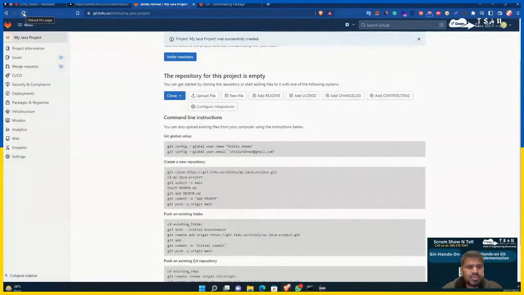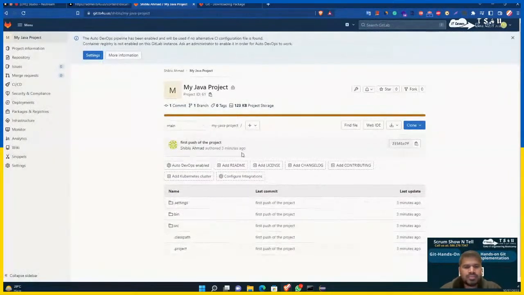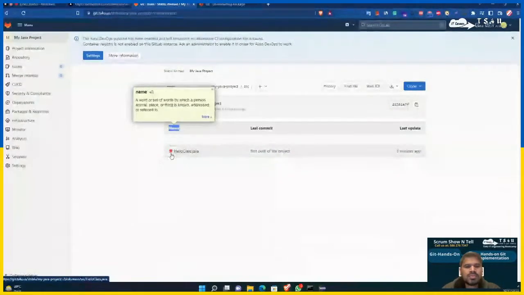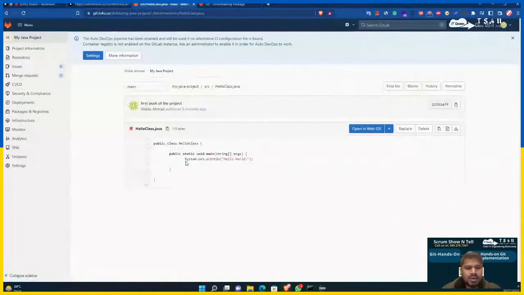Now I can simply reload. See, the project was successfully pushed. Now let's go to the project and show what we wrote in Eclipse. Under src, this is the Hello class.java. If I open it, here is the code that we exactly wrote. So now the remote machine and the local machine are in sync.